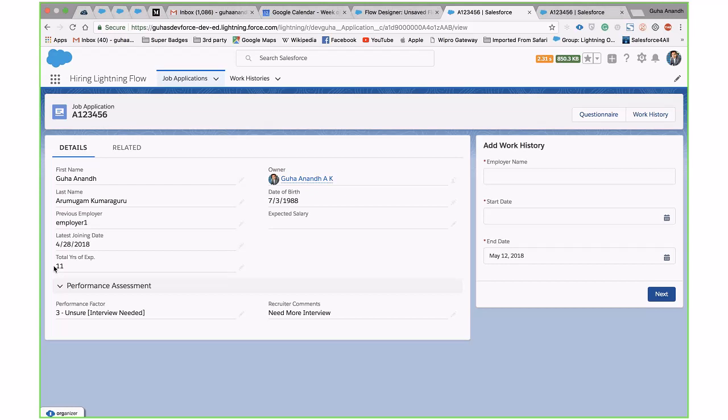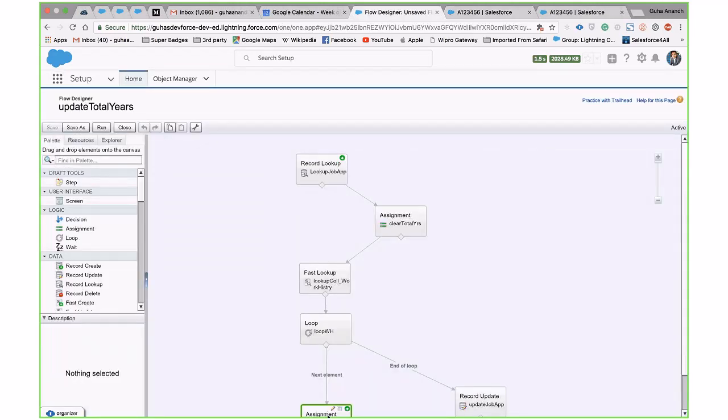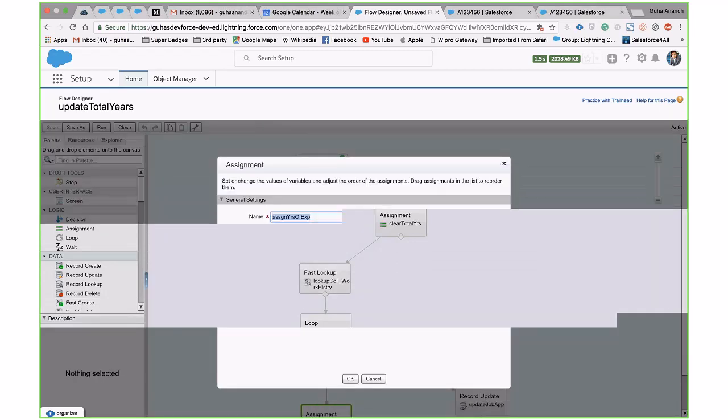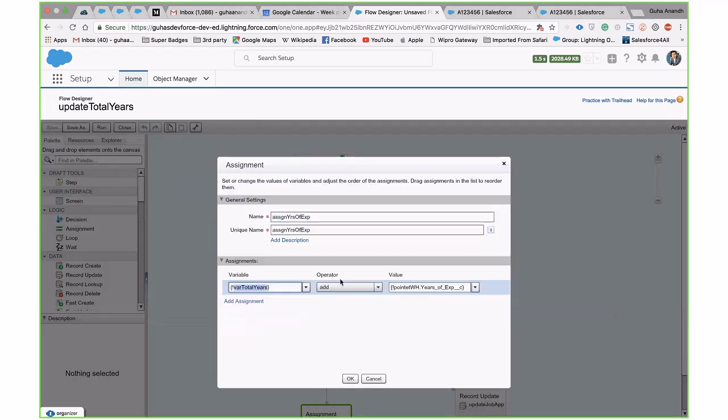So when you use the add operator on the assignment here, if it is a string variable, then it will add as a concatenation of strings. And if it is a number variable, it will add as a number addition. So that's one way of doing roll-up summary.